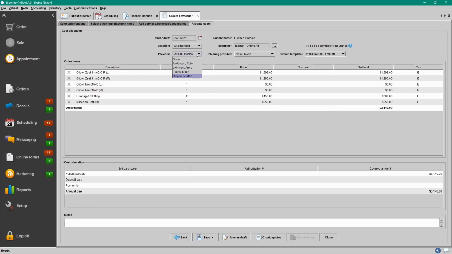You can adjust the provider on the invoice, the referral source, and your referring provider. Finally, you can adjust the invoice template as needed. Under this Order Items section, you can remove any items added in error, adjust the quantity of any services, batteries, and accessories, and the pricing.